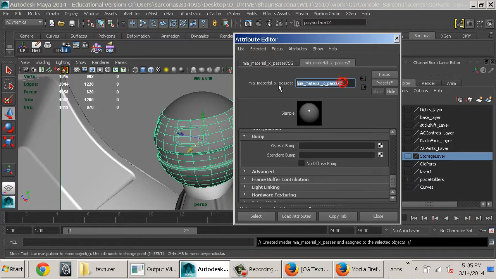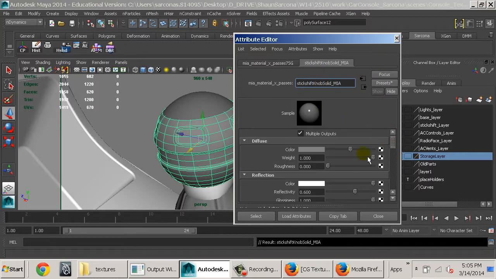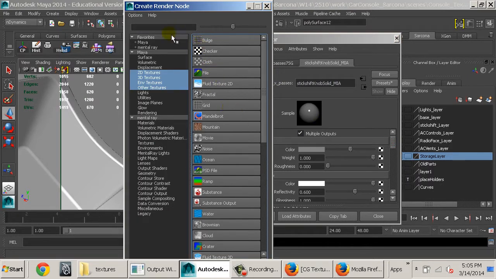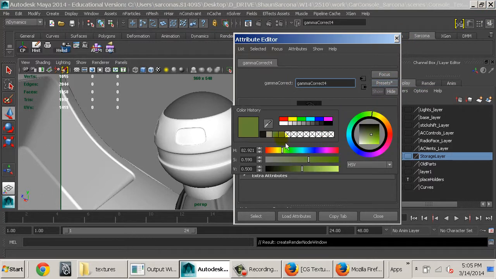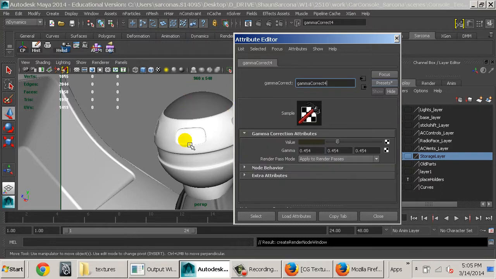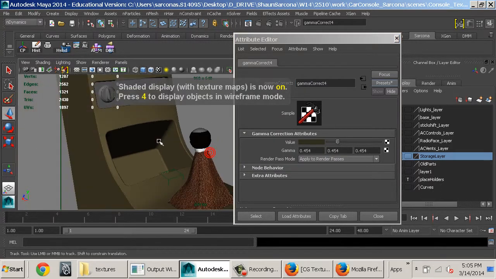Alright, so now let's take this guy here, and we'll drop a Mia on him. And this is going to be called stick shift knob solid Mia. I don't need this. There. Okay. So now this is just going to be a solid color. I'm going to add a gamma correct to it because it's going to be a not black color. So let me go into this dark color here. And it's going to be a dark color, it's not black. Like that maybe. Okay.